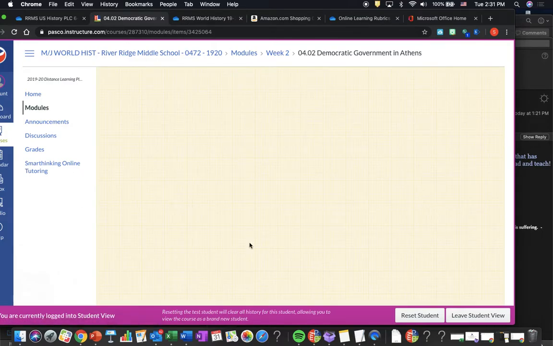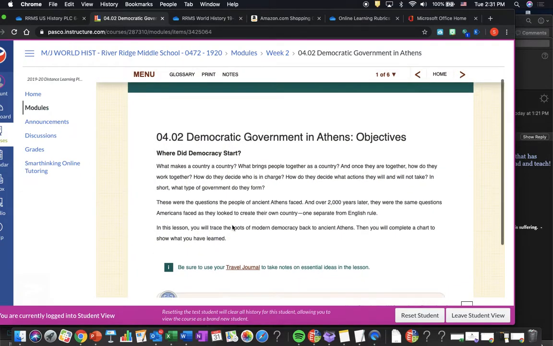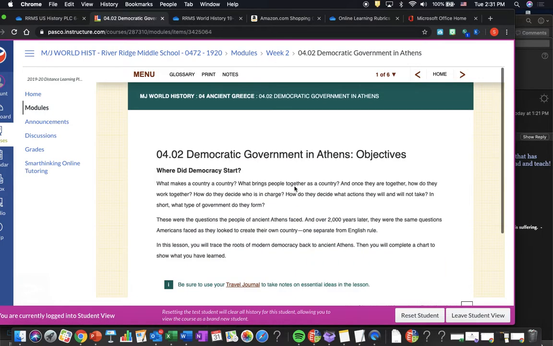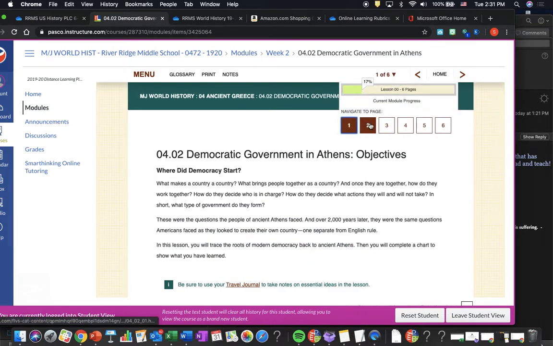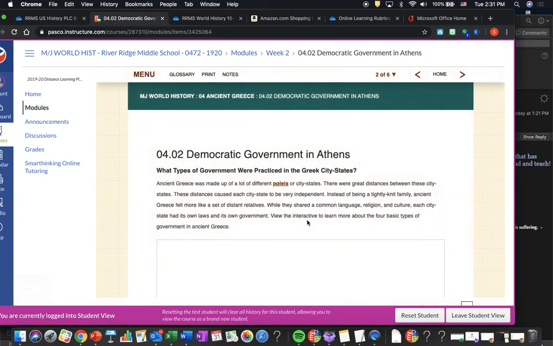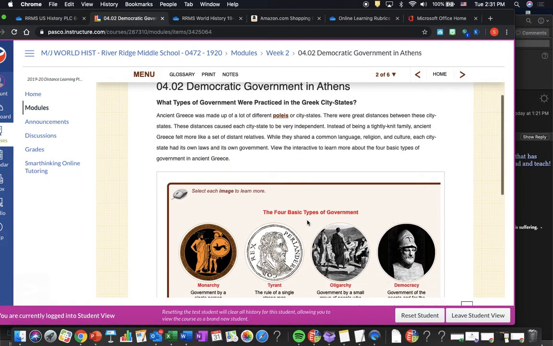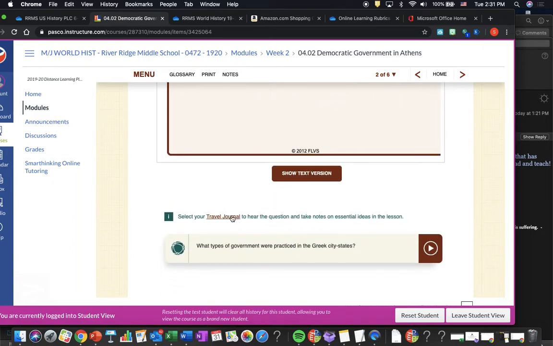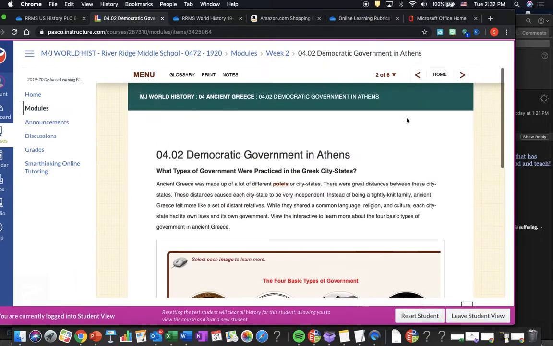Make sure you read all of the information. All assignments do have rubrics for you, so you know how you will be graded. Once again, here's another travel journal for 4.02. If I go over here to page 2, let's see what's in page 2. Oh, democratic governments in Athens. This should be easy. You guys took civics. Once again, travel journal. Here's the question right here that you're going to answer.